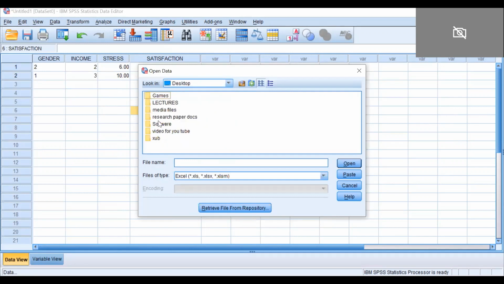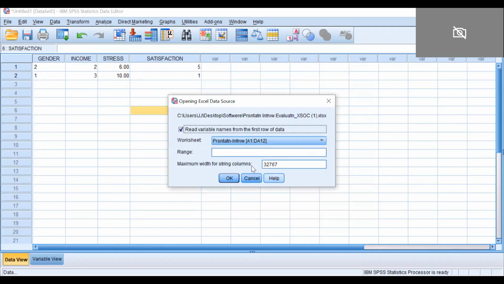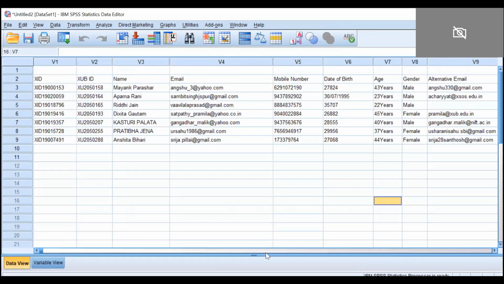Let me share this new screen. Yes, see this open. So that is all about this SPSS Statistics Data Editor, and how you make data entry. Thank you so much.